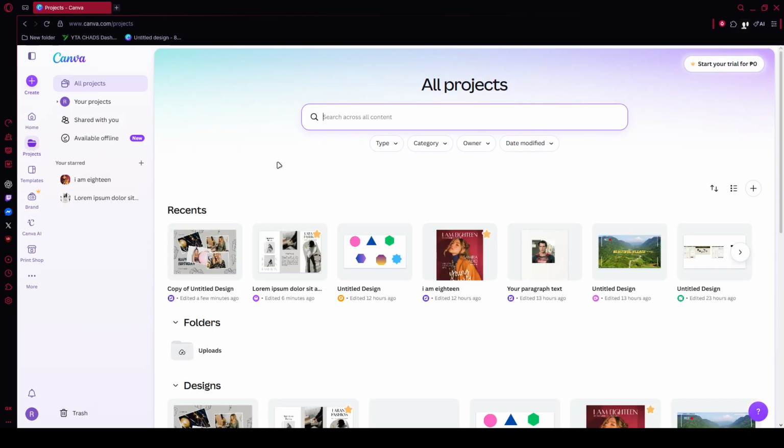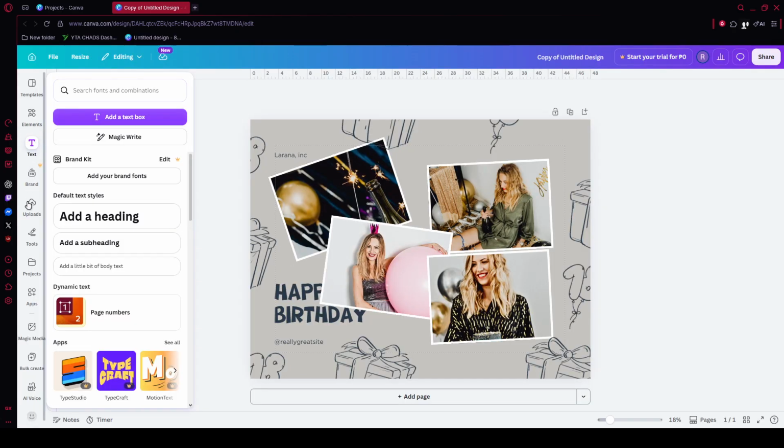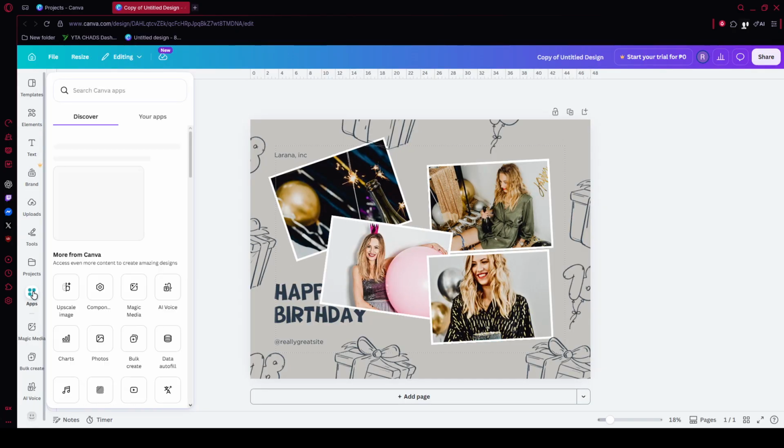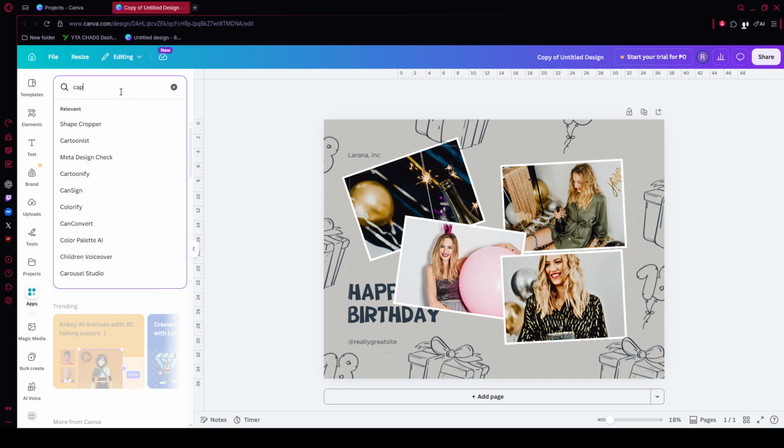If your project does not have captions yet, head over to the left side panel and open either Uploads or Apps, depending on what appears in your workspace. From there, search for the Captions or Subtitles tool. Choose the option that says something like Generate Captions or Auto Match Captions. After that, select the spoken language used in your video and start the generation process.